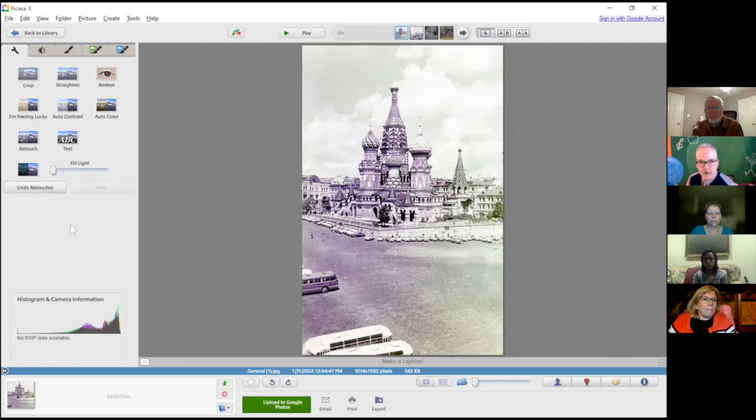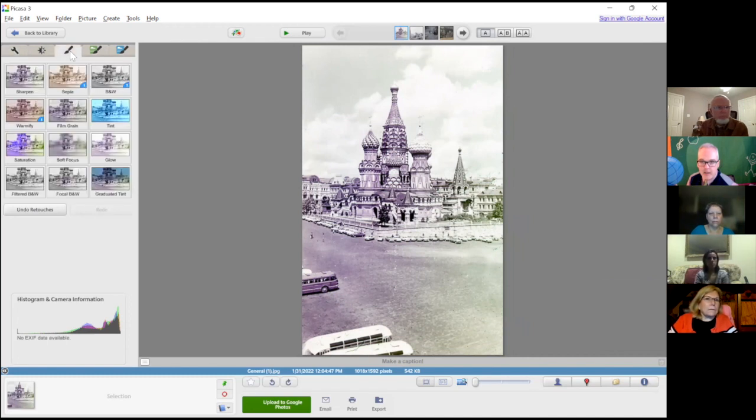Let's try just for fun. Go to the third tab over with the paintbrush. And try sepia. And let's see what that looks like. See, that's a way to get rid of the multi-tone, the purple and green. And then go over to the black and white. Let's see how that does. Ah, I like that too. So pick the one that you like real quick, Kim. Which one do you like better? This one's more detailed.